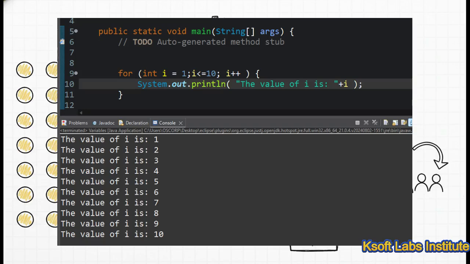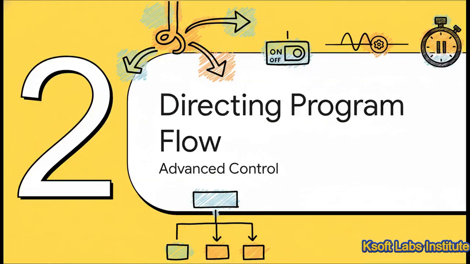You've got the starting point, your initialization. You've got the stopping condition, and you have the increment, what happens after each pass. It's like giving your loop a GPS with a start, a destination, and a route all at once. Here, we start i at 1, we keep going as long as i is 10 or less, and we add 1 to i each time. Perfect.